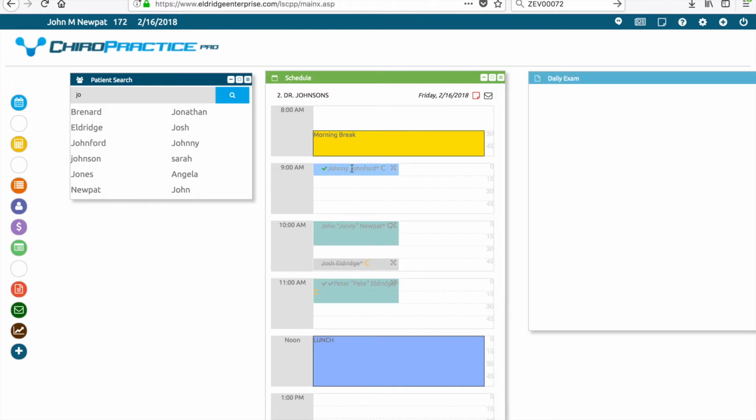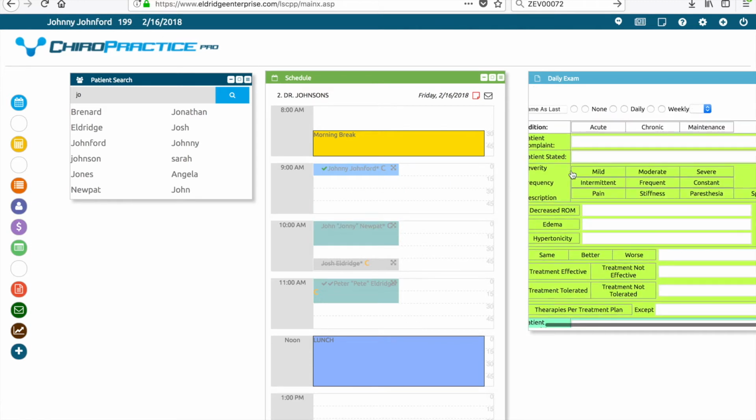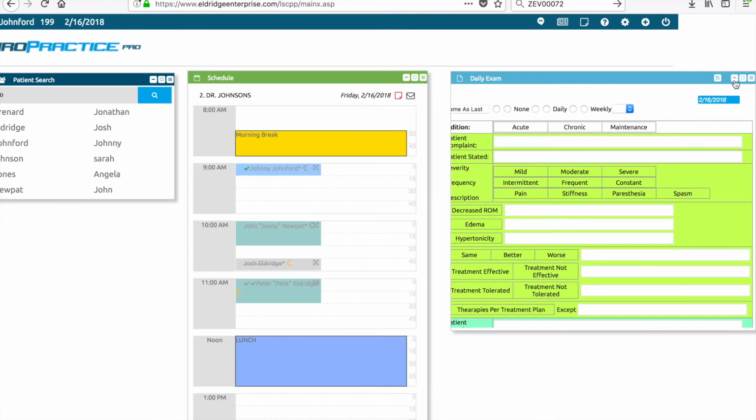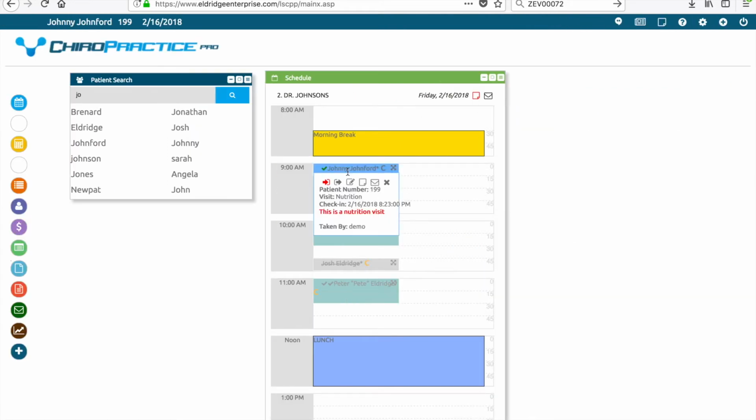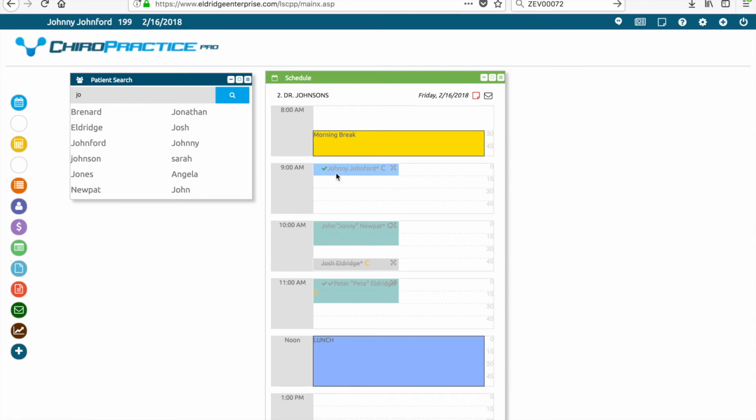The next action is the default exam, and this will automatically load the default exam. The next action will allow you to edit Schedule Note for this appointment. When you click this, a text box appears at the bottom of the selection box and you can type a note or edit the note for the patient. Send Reminder Email button allows you to send just this patient a reminder text and/or email.